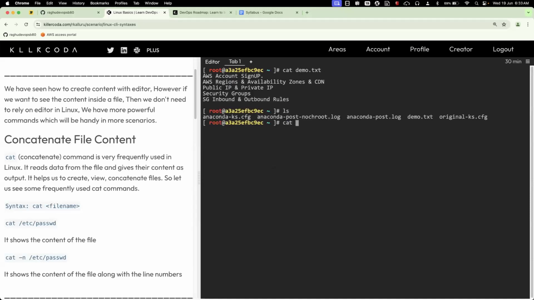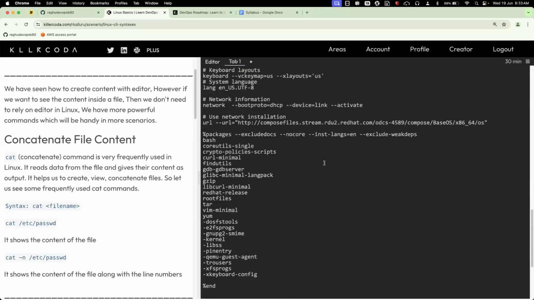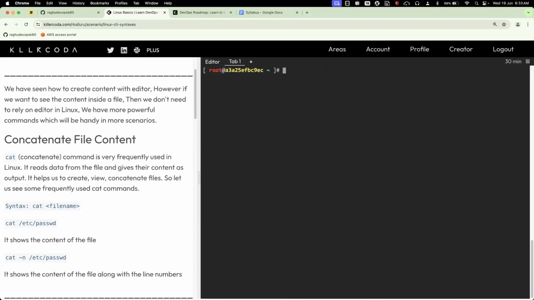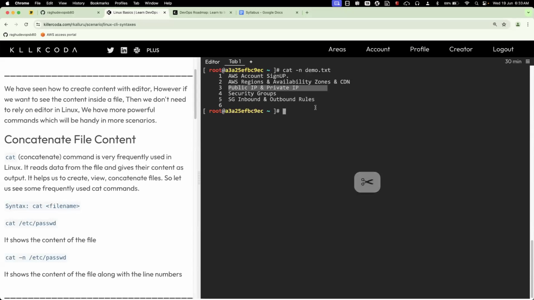So maybe here anaconda-ks.cfg, it will just show you that particular content. Now, cat also has one option which is sometimes useful. So cat -n demo.txt will show you the content with the line numbers also. You will come to know which line number each line is. So, some useful features of the cat command.